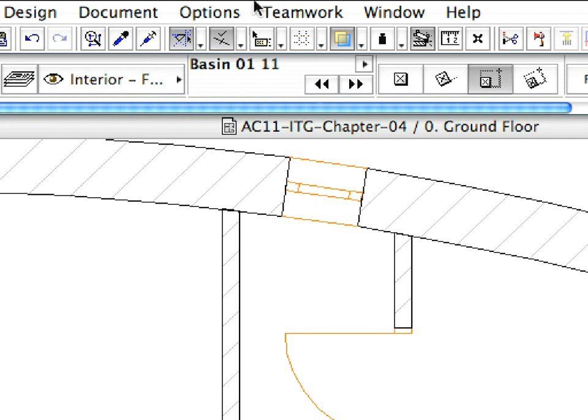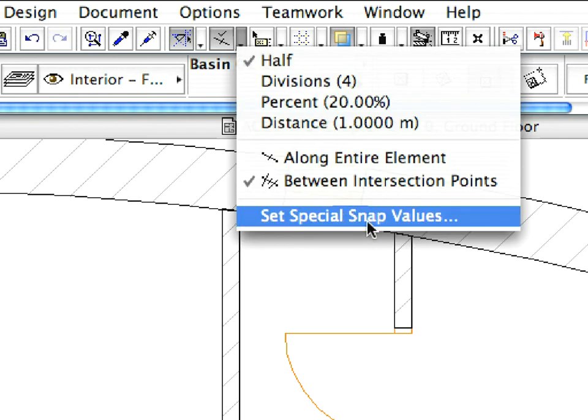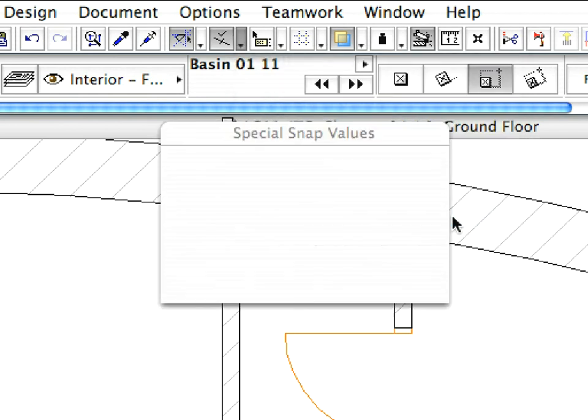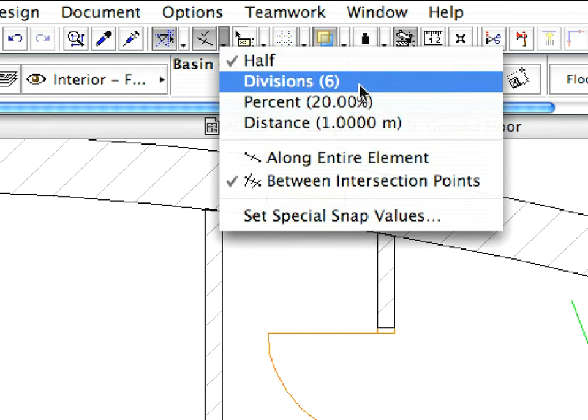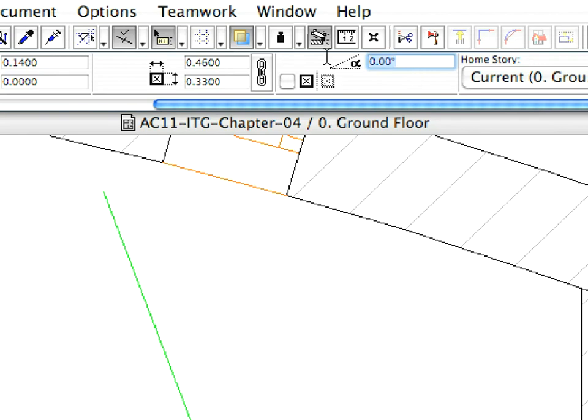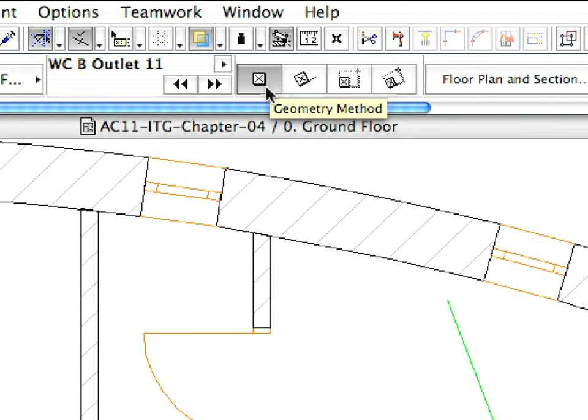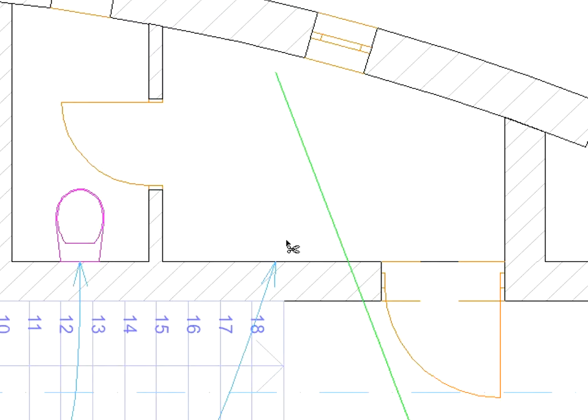Activate the Set Special Snap Values dialog box and enter 6 for divisions. Ensure that the division 6 and the between intersection points special snap points generation methods are enabled. Make sure that 180 degrees is set for rotation angle and that the appropriate geometry method is selected at the info box. Move the cursor over the perimeter of the block wall in the bathroom area and click the second temporary snap point, point 2, from the left with the checkmark cursor to place the basin object.